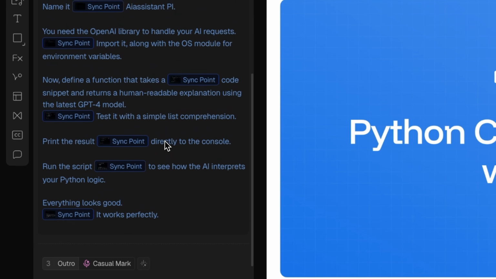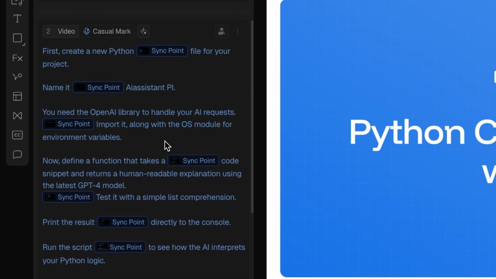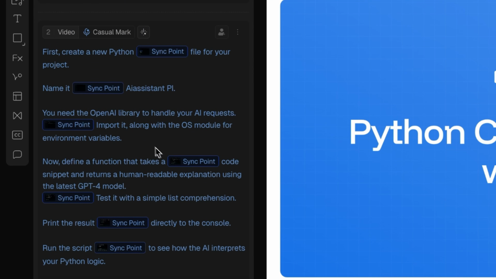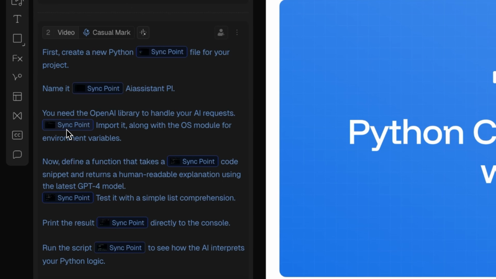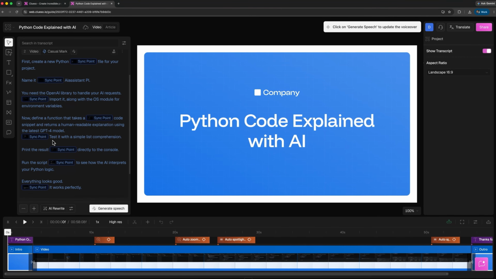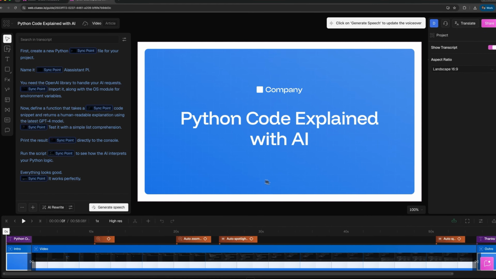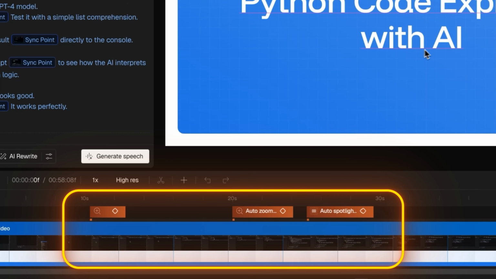Mates, the tool removes unnecessary pauses and repeated phrases, then reorganizes the explanation into something that sounds more like a proper tutorial. It also connects each part of the script to the right moment in the video. These sync points keep the narration aligned with what is happening on screen.